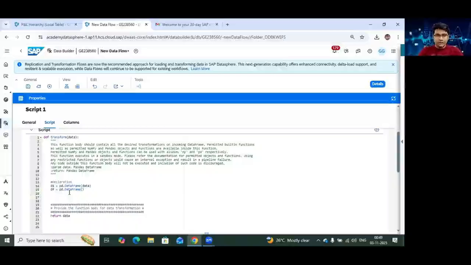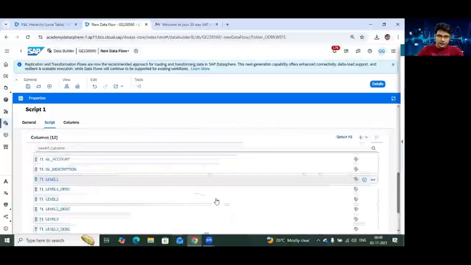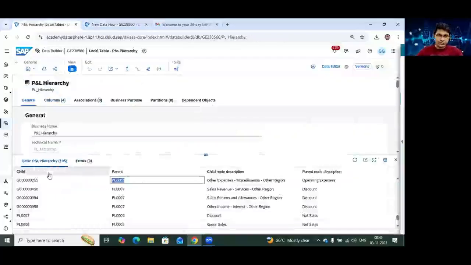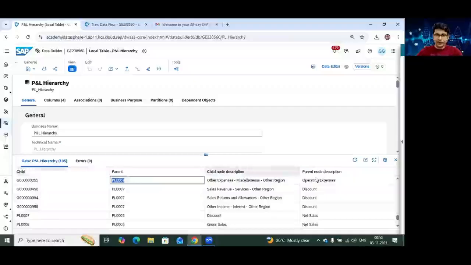Now if I see the targets, I'll have all these fields. So let's do a primary assignment. Now d1 already has the data of the source, based on this declaration. So let's do the initial assignment, and we do it field by field. The source has four fields: child, parent, child node description, and parent node description.